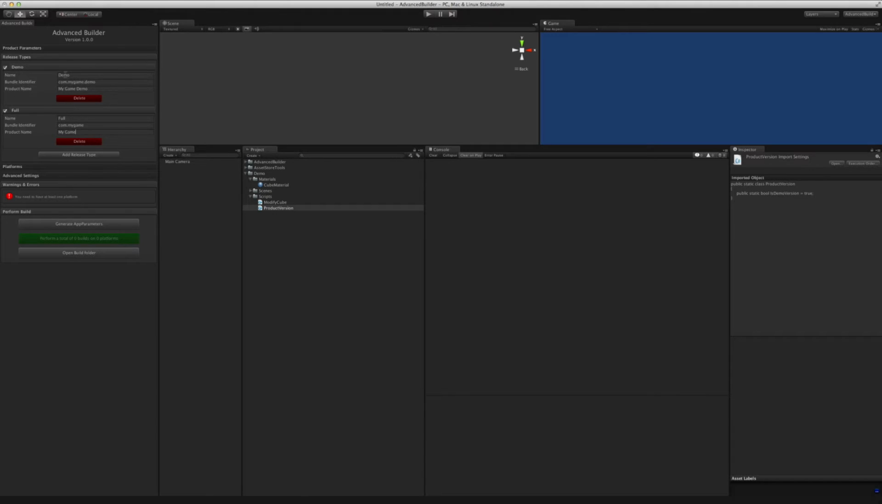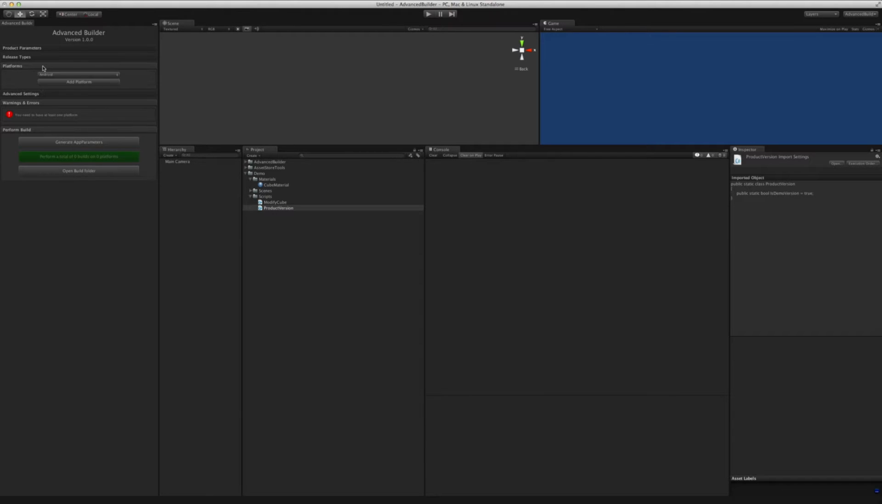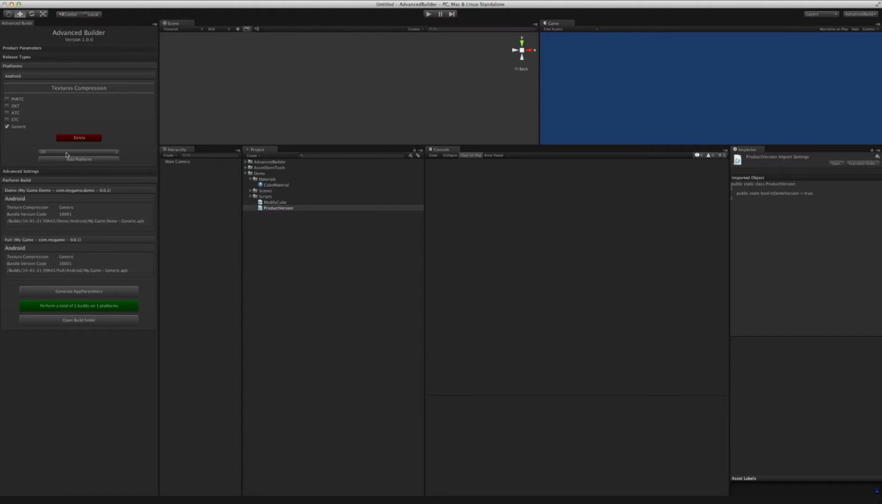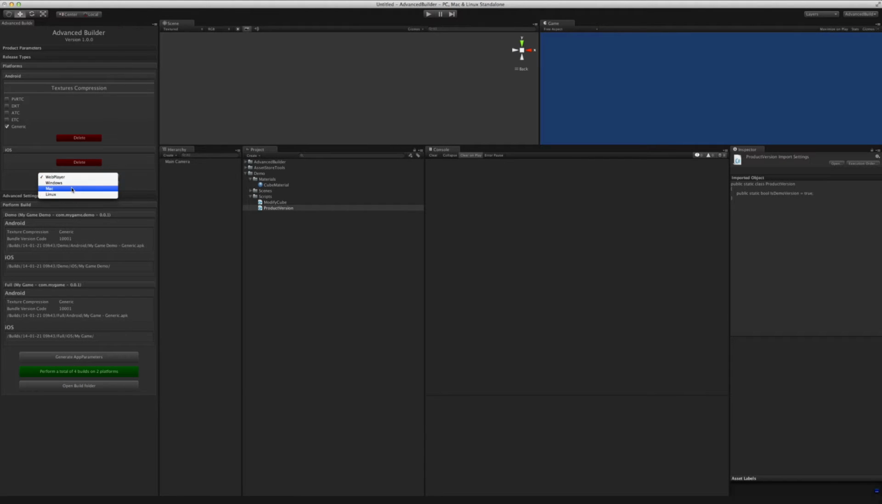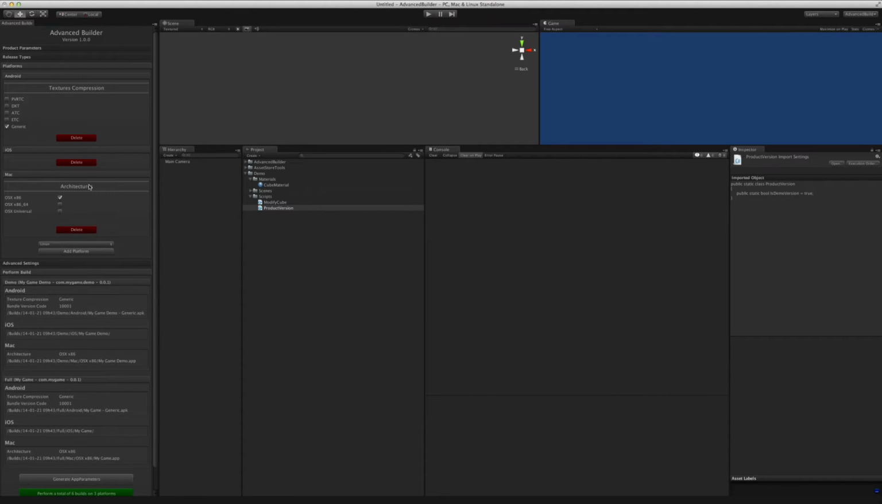Okay, then we have the platforms section. Here you just define all the platforms you want to support. You can even define which texture compression you want to use for Android, or the architecture for Windows, Mac, or Linux.